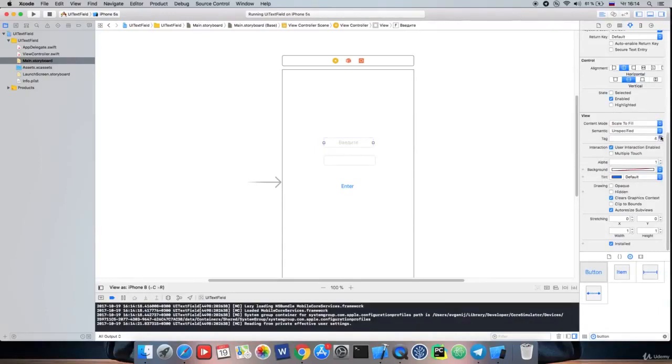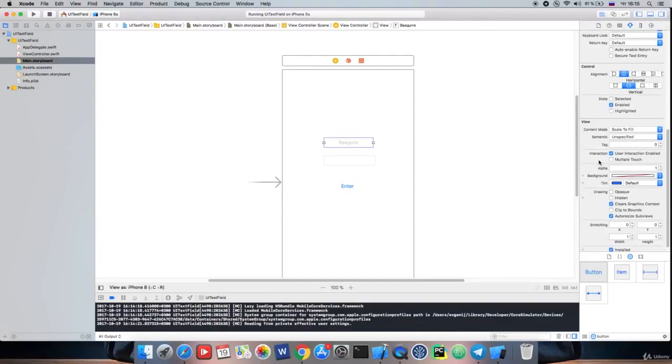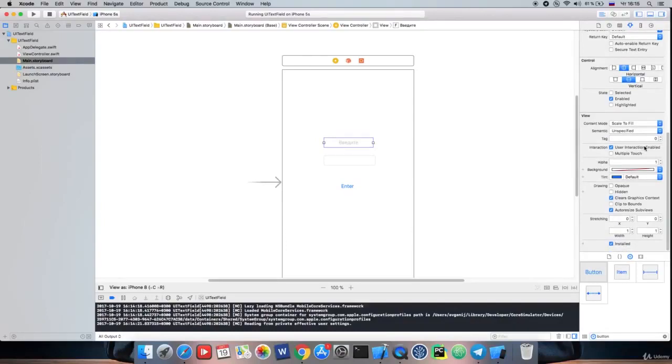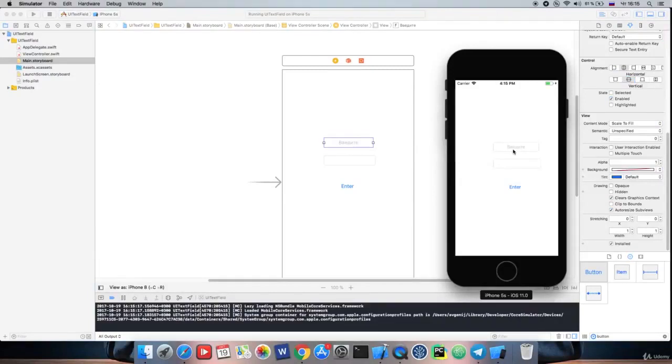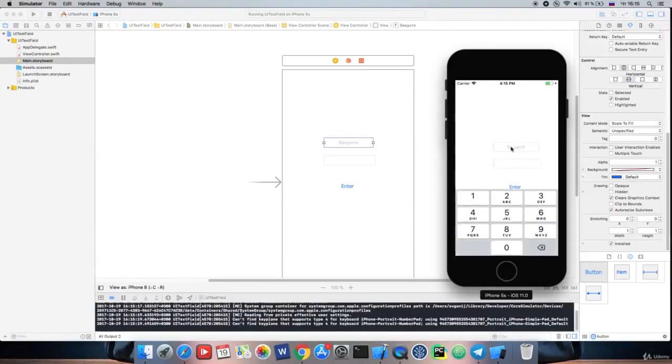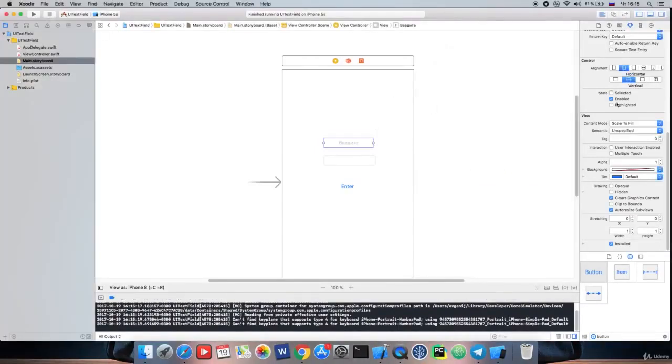Next we can specify the tag. If the text field has tag number 3, then do something. And if you uncheck user interaction enabled, it will not be available for use. Okay, let's see how it works. You see, here we can write, but not here. Actually, I use it very often in my projects, but I remove it in the code.